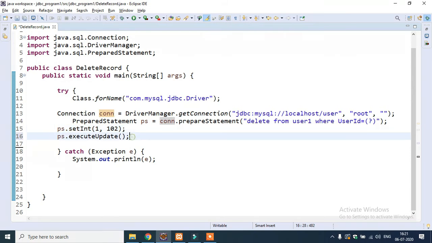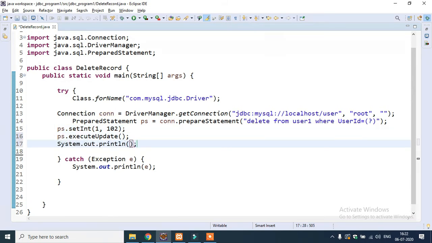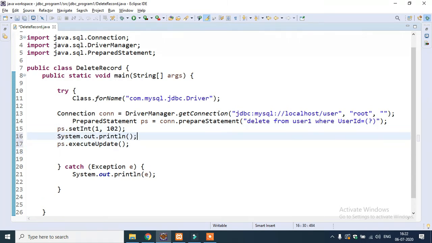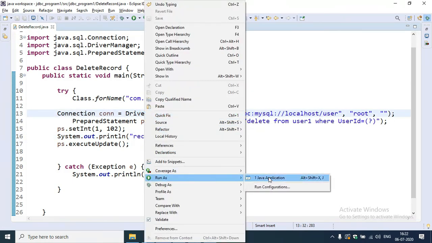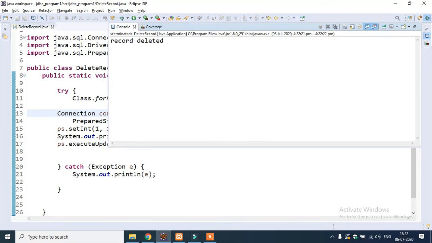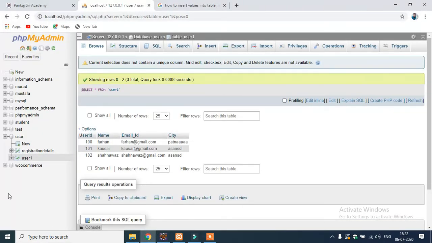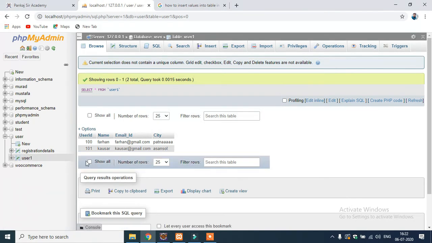What I will do is write System.out.println so that a message will be printed on the console. Write record deleted, and run as Java application. Now see, record deleted. Go to the database in phpMyAdmin. Now see the user ID 102, shahnawaz@gmail.com, Asansol. Click on user1. Now see the record is gone.